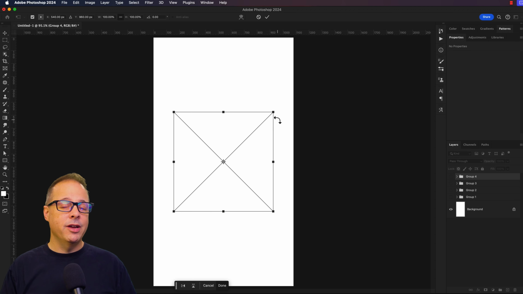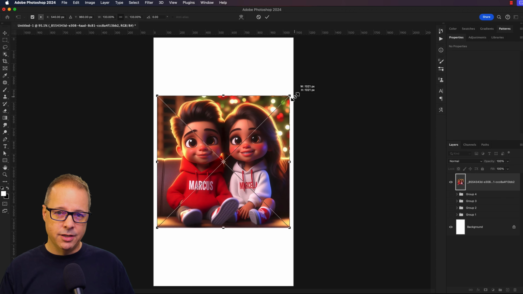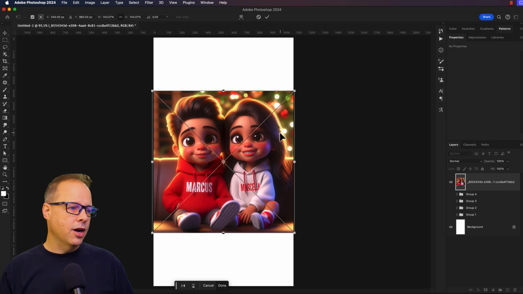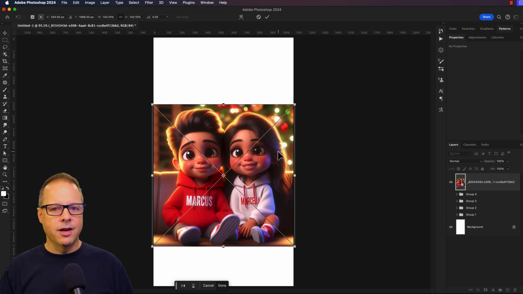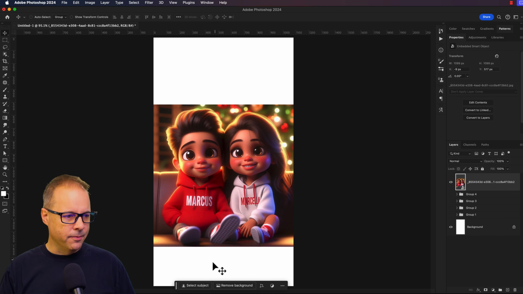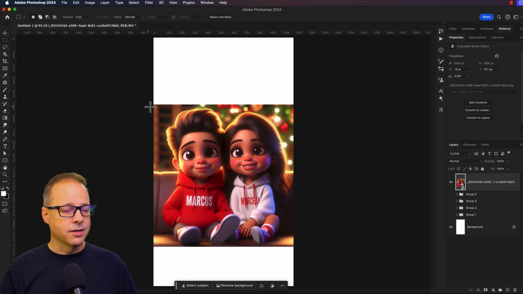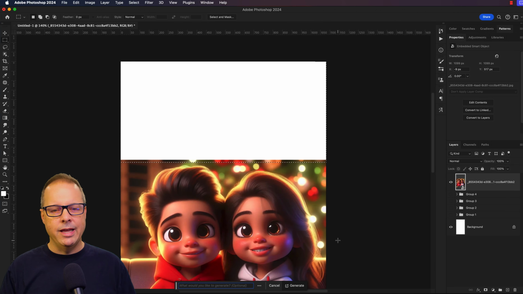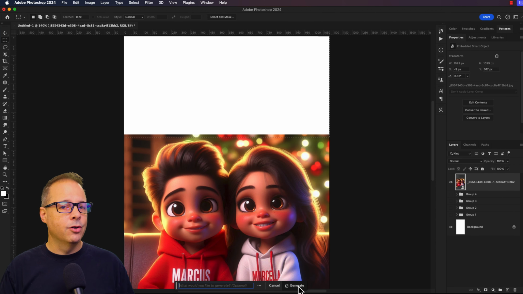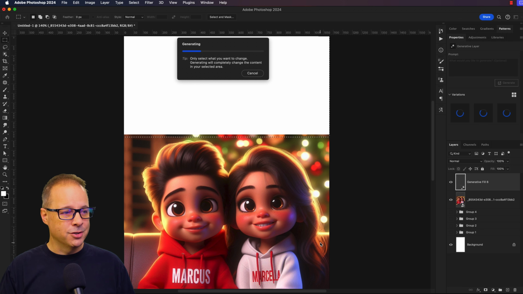Inside Photoshop, I've created this canvas. It's 1080 by 1920 in size, and I'm just dropping my image in there, scaling it up and repositioning it where I need it. Next, I'm going to make a selection up here at the top and click on Generative Fill and just click on Generate. I'm not dropping in any type of prompt. I'm just going to let Photoshop take its best guess at what should be there.